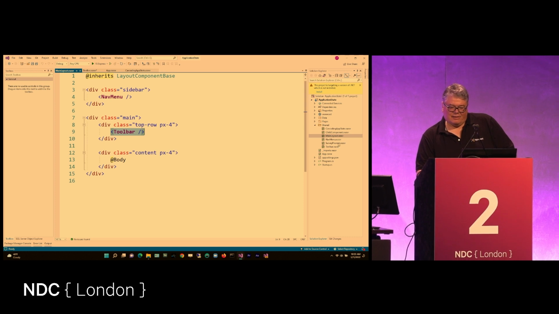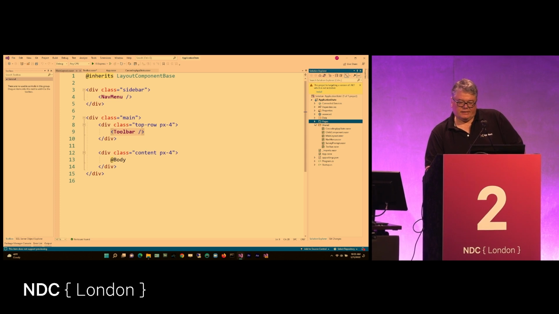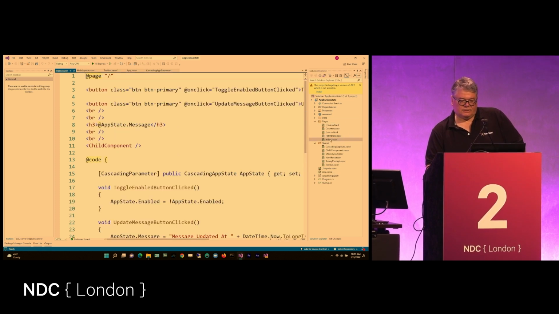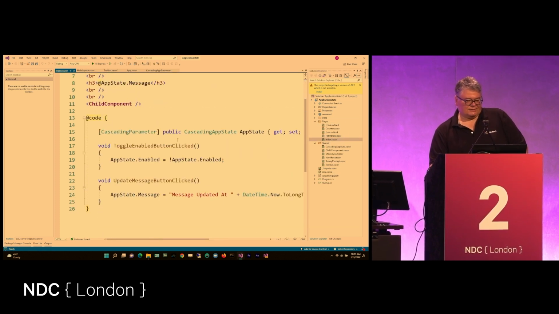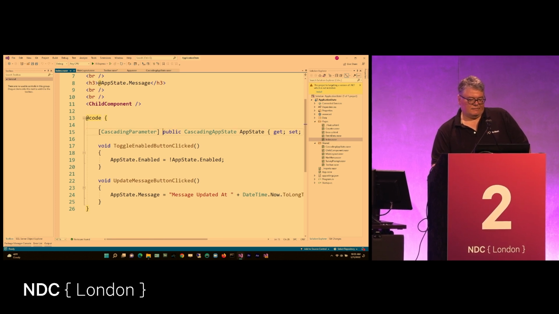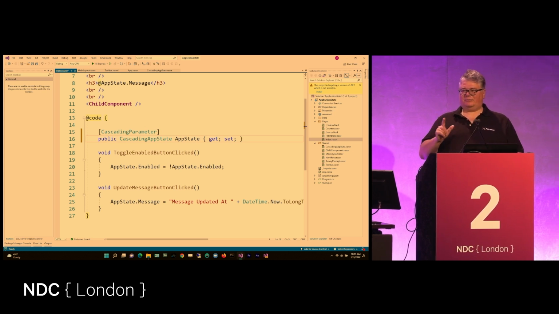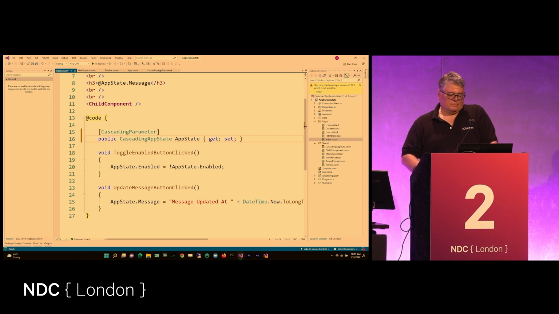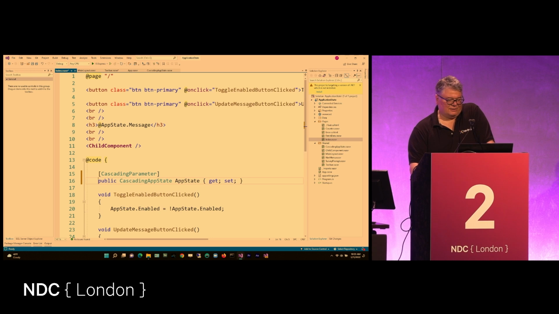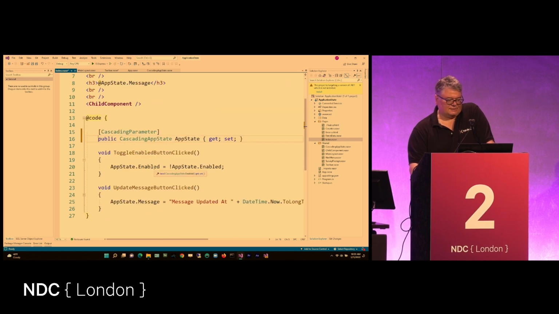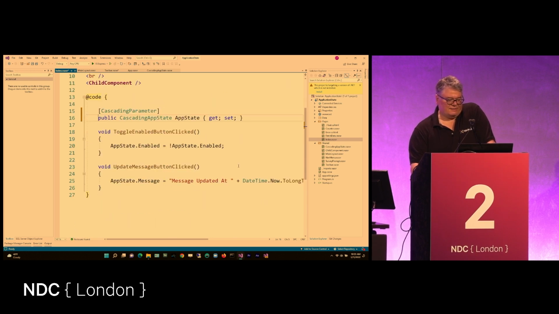And now let's go to the main page, the index page, and look at that. And I've also got my app state reference here. So remember, this is a reference to the same instance. There's only one instance per user, right? So here's my app state, and I have a button to toggle enabled, which basically sets it to the opposite of what it is, and another one to set the message.